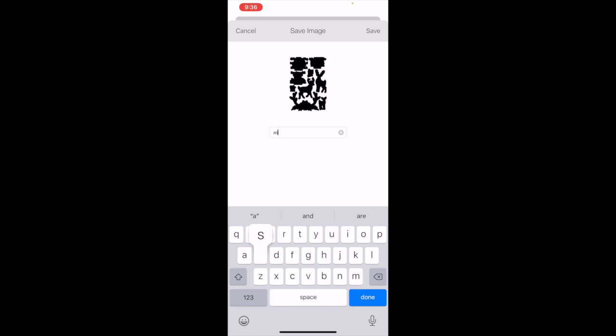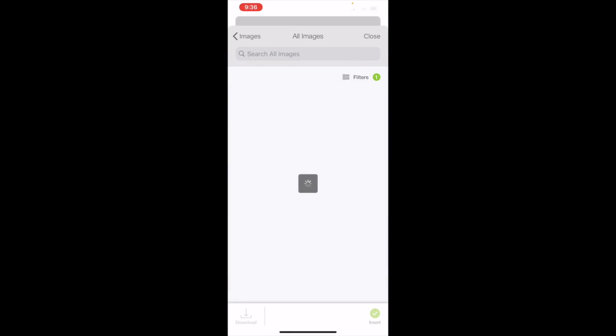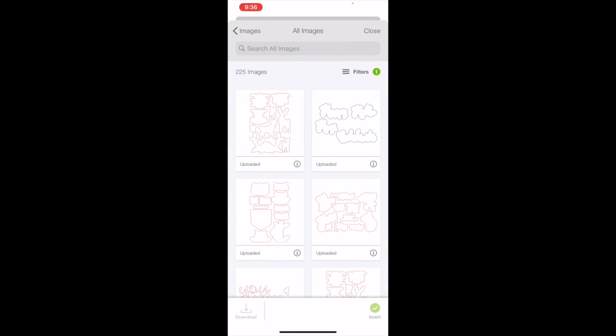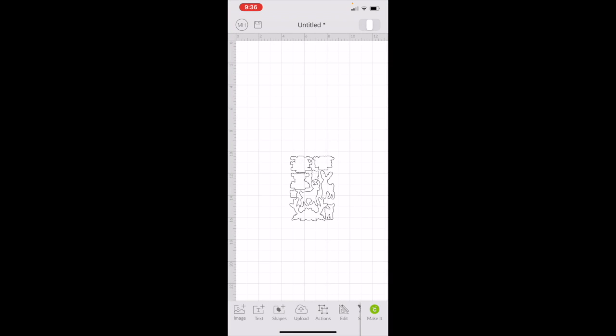All right, so I need to name this one for Cricut As the Deer, okay, and say Done. And now this will come in to my upload. So you see there it's uploaded. Now I can tap that image and insert it onto my mat. And it is ready for me to start cutting. Isn't that cool? So that is how you get your SVGs in.